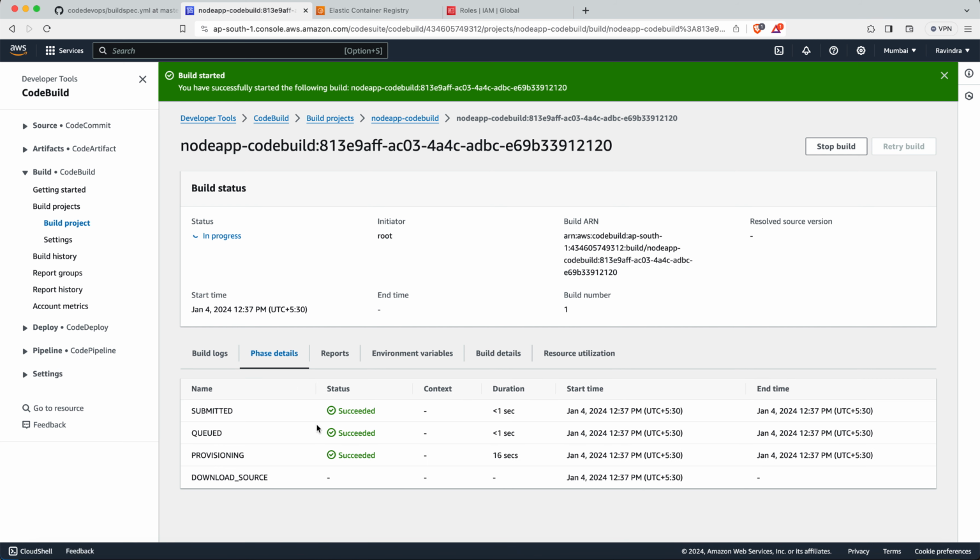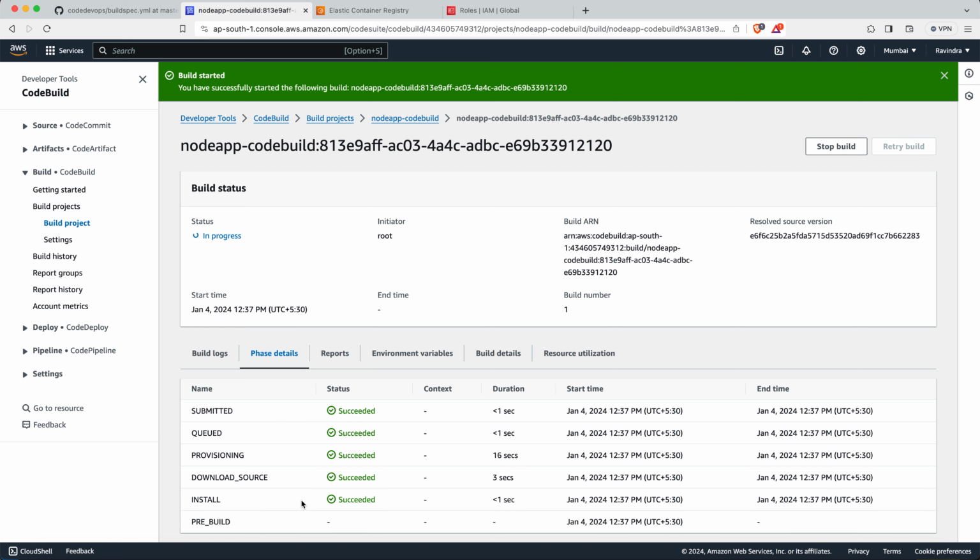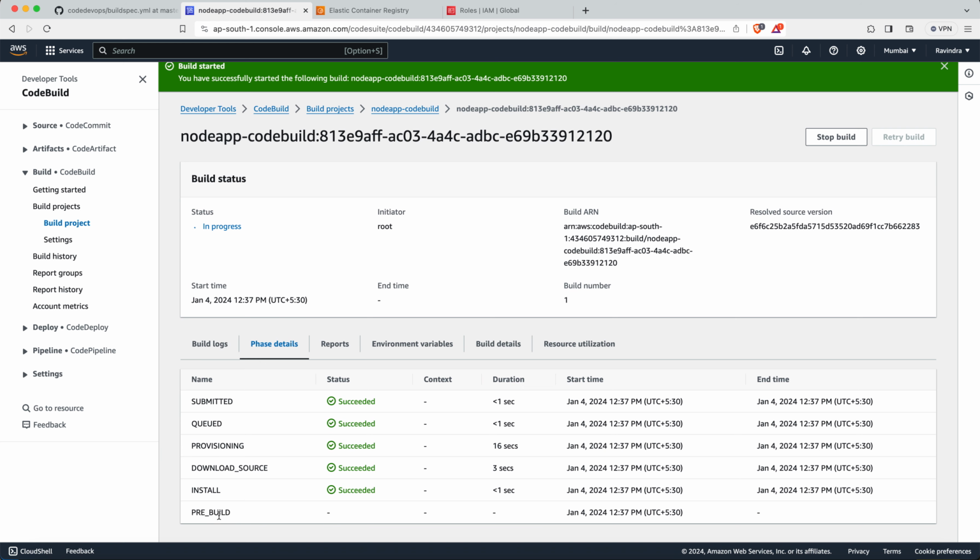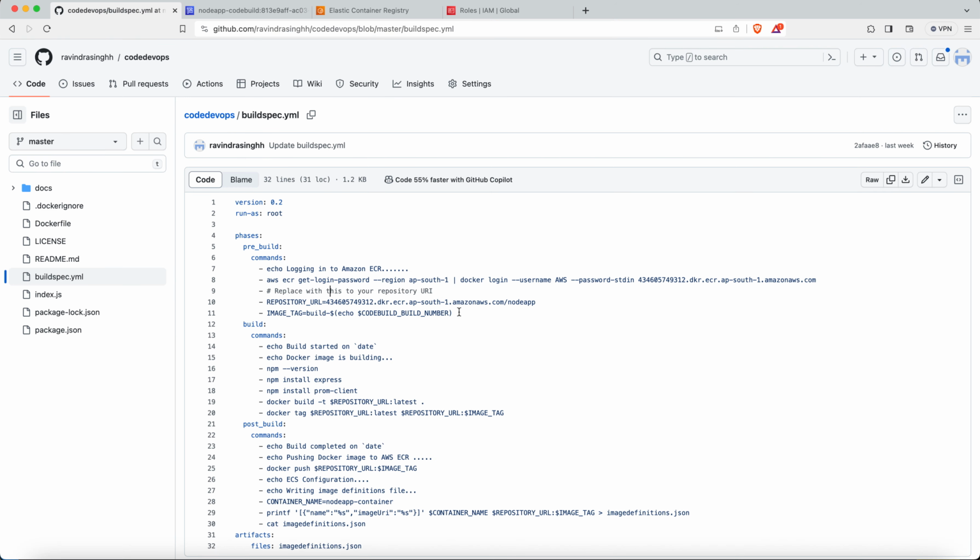You can see all the jobs performed here, that were submitted and queued. Now it is performing the pre-build step. If we go to the build spec file, you can see the pre-build: first of all, we are logging into the ECR. We are doing the echoing, and you can see that we are authenticating via the ECR.